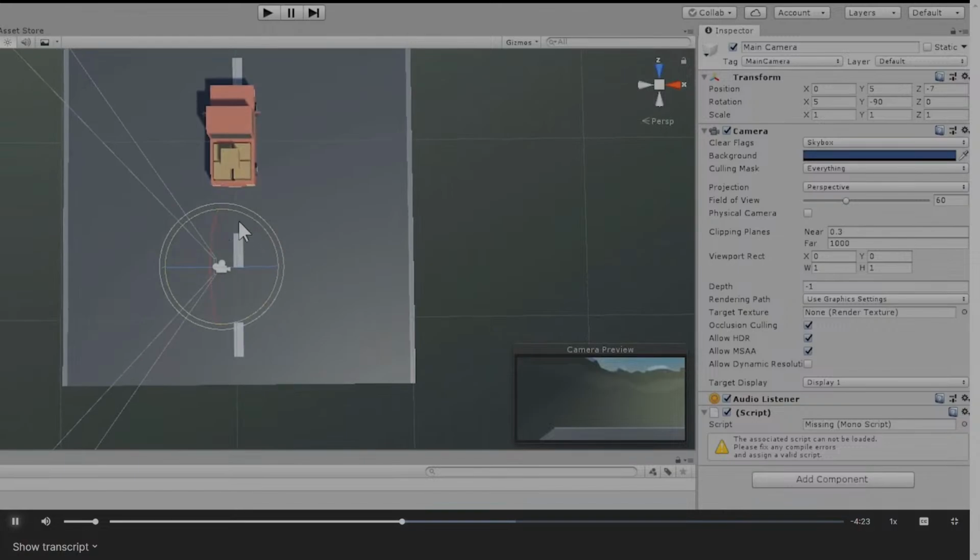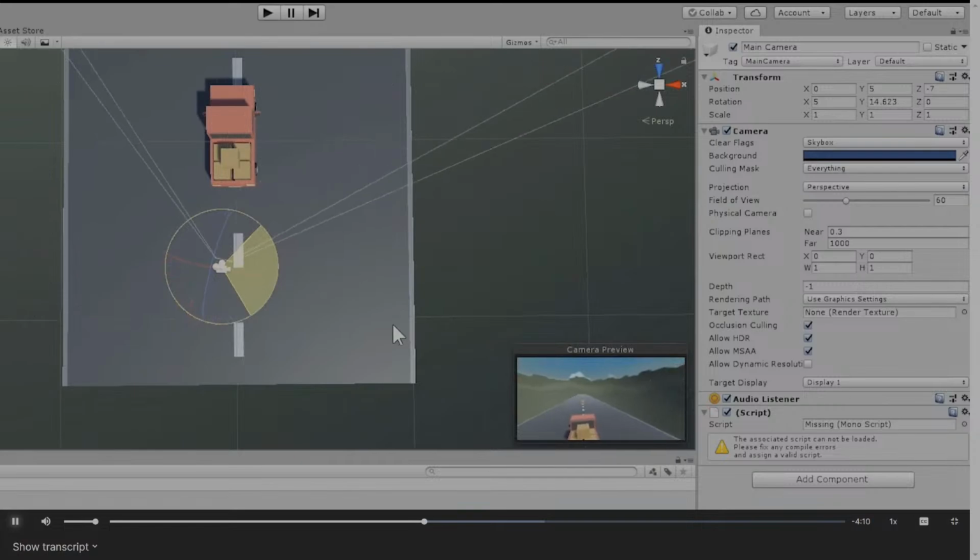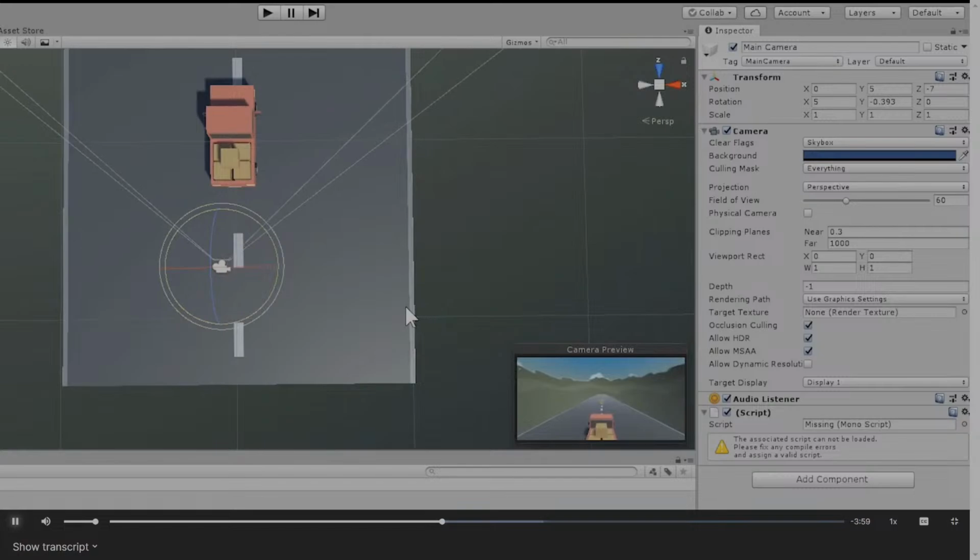So now I can very clearly see this green line, which will rotate around our y-axis in this case. If I click on the green line, I can rotate our camera by dragging it to the right or to the left. So I want to drag it, we'll say, about there. And maybe I'll clean this up a bit later. So that's a good behind view.